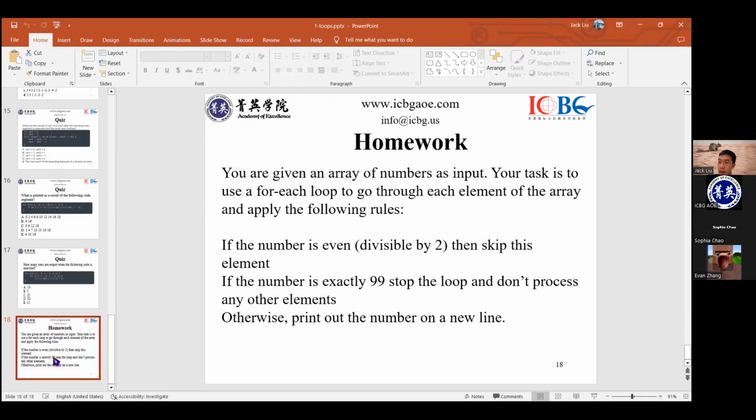If the number is exactly 99, I want you to basically stop the loop. Don't do anything with that element. Don't do anything with anything afterwards. And then the third rule is if it's not even and it's not 99, then just print out the value. So I want you to use a for each loop. You probably want to use break and continue. There's a little bit more details on the version on Google Classroom with a sample test case and what it should look like.